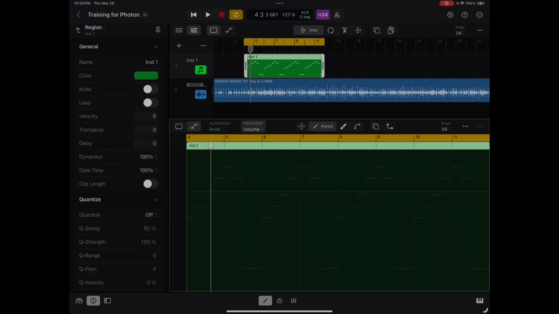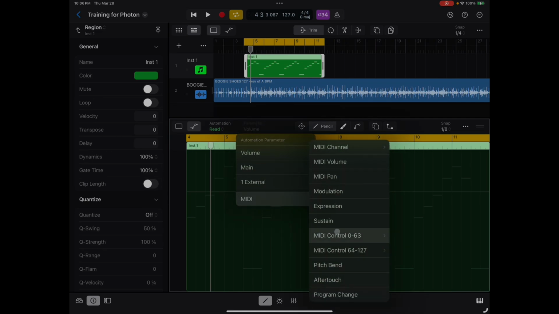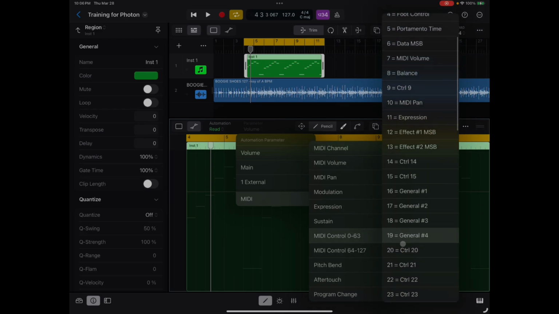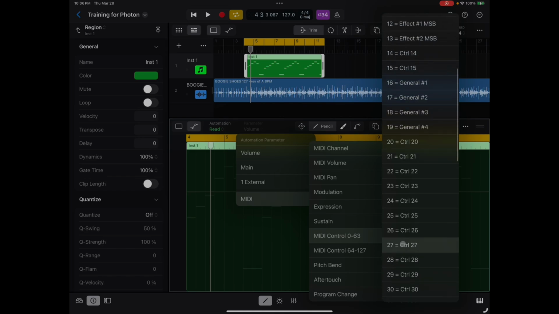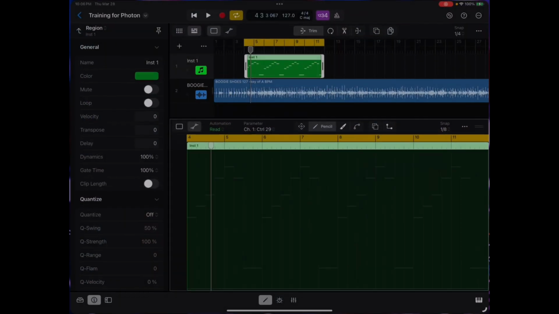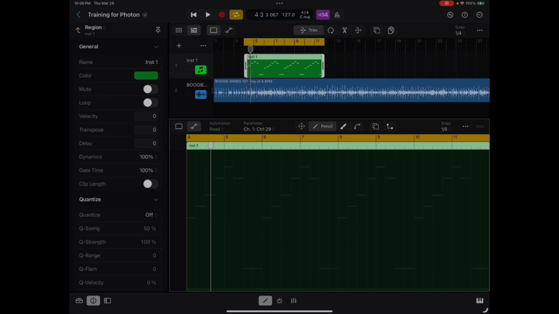For me, turning up the lights is number 29. So I would go to MIDI and take this 0 to 63 and set it to 29, because that's what I control all my lights with. Going back to Logic, you can see that 29 is what I'm going to plug in here, and I'm going to draw this in.